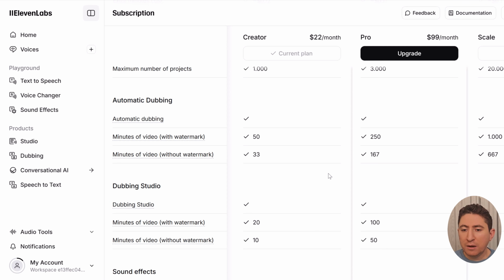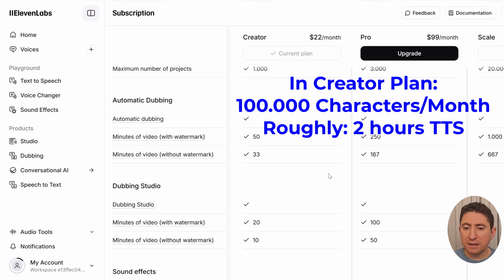Let's begin. Now you might ask, why not just use ElevenLabs' own dubbing system? Great question. Let me show you the shocking math with this official pricing breakdown. Look at this. ElevenLabs Creator Plan gives you 100,000 characters monthly. That's roughly 120 minutes of regular text-to-speech.